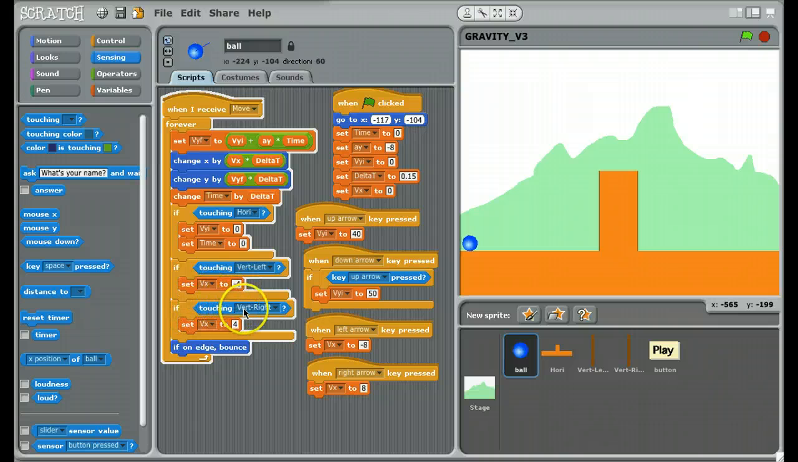If you're touching the right side, so let me get over to the other side, and then you can see when you hit the right side, it's gonna bounce back, and so that's why I changed the velocity to positive. And another block is called "if on edge, bounce back".